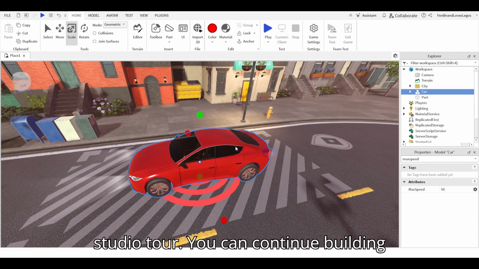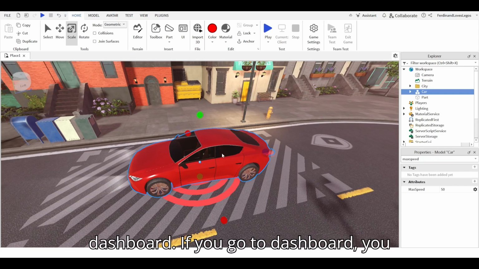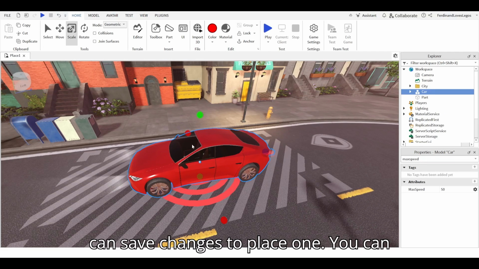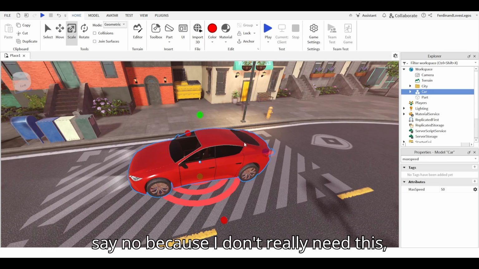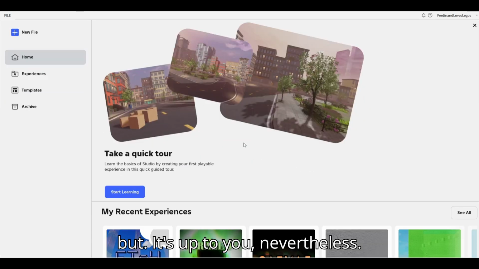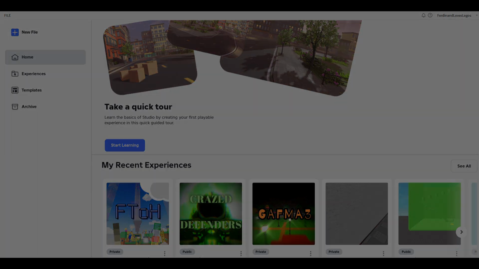You can continue building here or visit the dashboard to choose a different template place. So you can either press continue or go to dashboard. If you go to dashboard, you can save changes to place 1. You can either press yes or no. I'm just going to say no because I don't really need this, but it's up to you nonetheless. So yeah, that's how the basic UI layouts and buttons work in Roblox Studio.